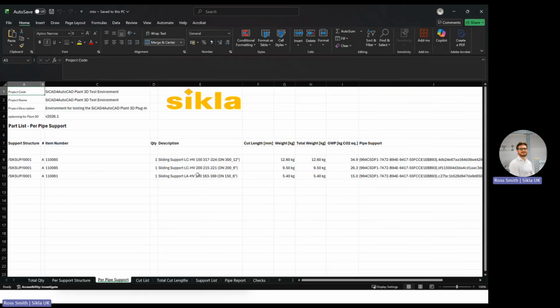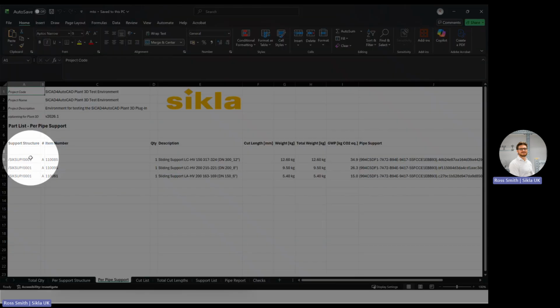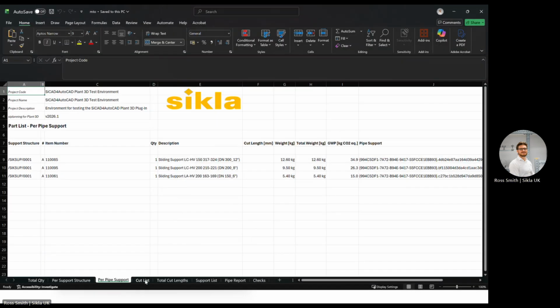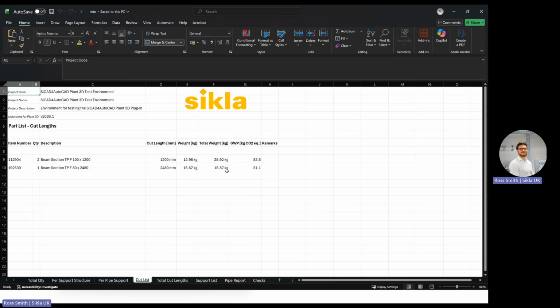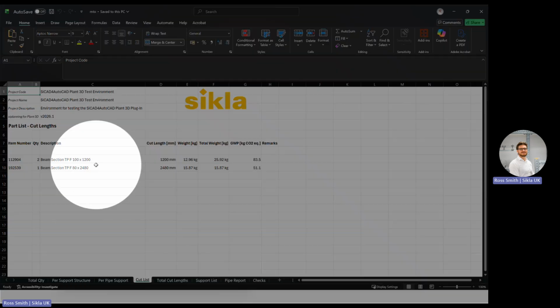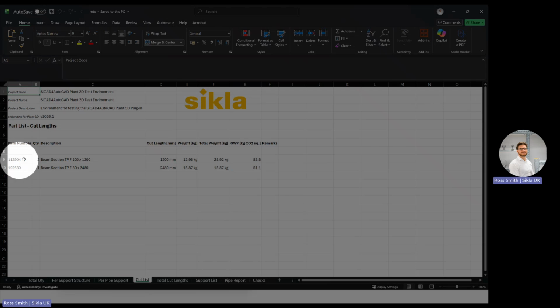Per pipe support, these are just the primaries. You can see we have 3 primaries associated with this support. Cut list, when we have relevant cuts, this is why I changed it back to a cut, you can see that our beam section, my F100 columns, we have 2 of them and they're 1200 long. We also have the crossbar cut at 2480 millimeters long.